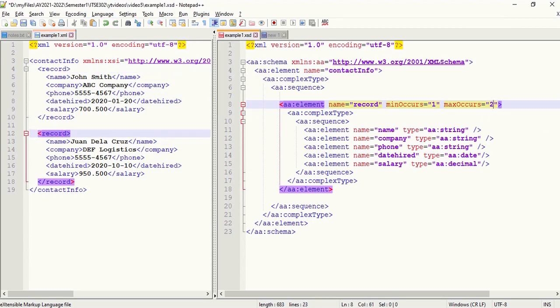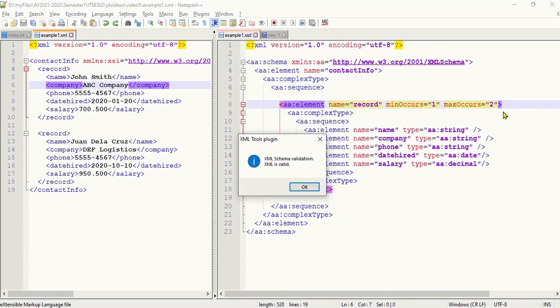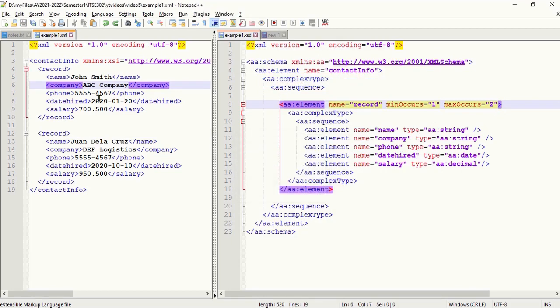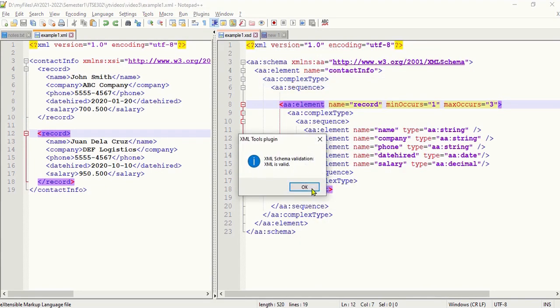If you want, you can specify 2 here. Let's click inside the XML document, Plugins, Validate Now. This is valid because you specified 2, and you have 2 here. You have used the record element 2 times. If you specify 3, that's the maximum, that is still fine. You have only 2 here, but you specified 3, that is just fine. So the maximum is 3 times. You have 2, that is just fine. Let's validate. It's still valid.